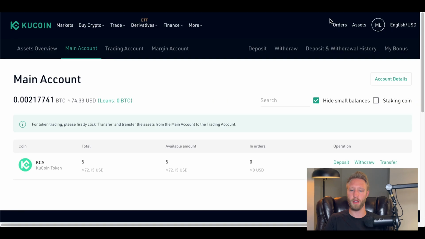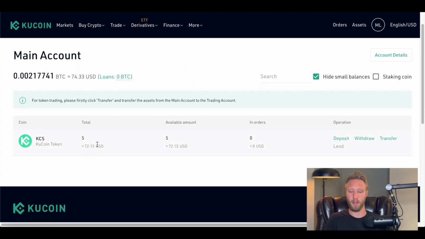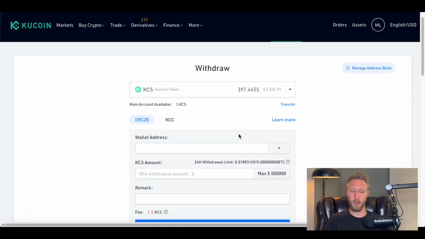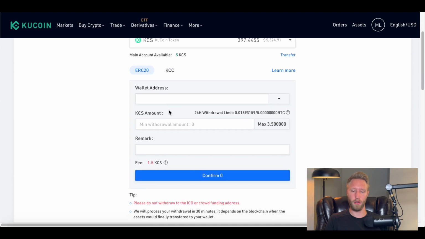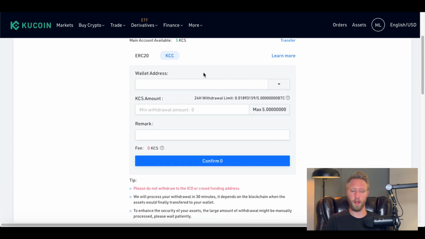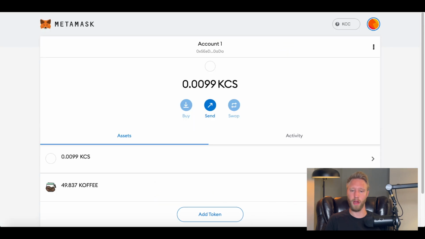The first thing I need to do is go to KuCoin here. I am on my main account, and this is what you need to do to be able to withdraw KCS tokens. If you do not have a KuCoin account, there is a link down below if you're interested in signing up. Here we can see that I have 5 KCS tokens and I am going to be withdrawing those. It brings me to this page here. It will be important to make sure to select KCC here, and then you will be pasting that wallet address from MetaMask. You can copy it from the top up here as well.